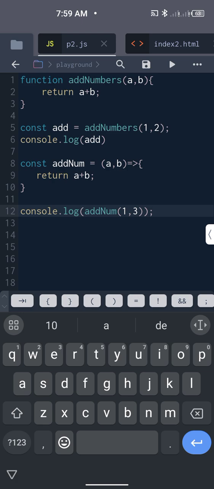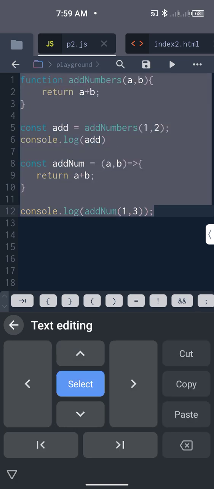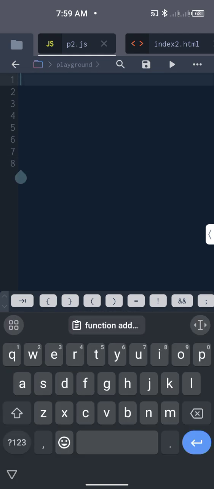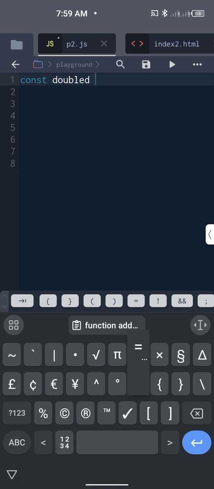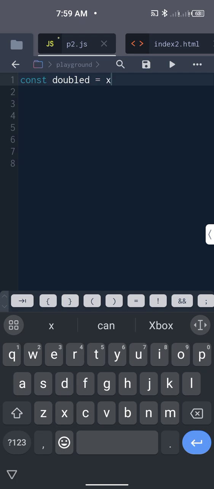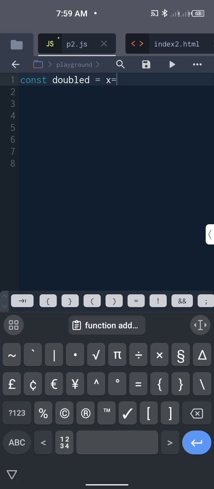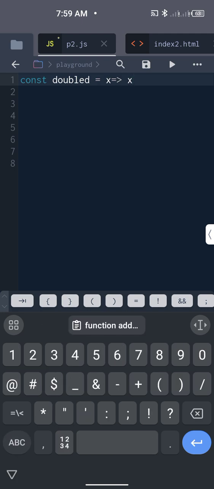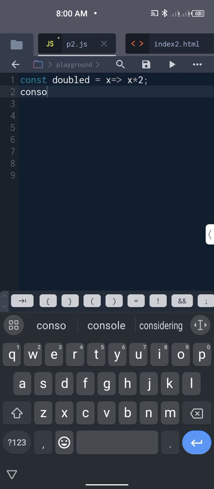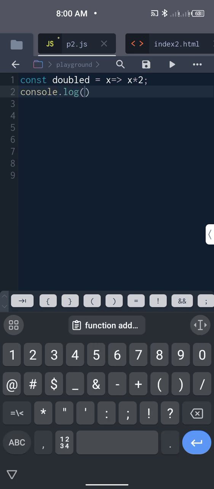Now let's quickly clear this out. So now we are going to call this function const doubled, which takes in x and returns x times 2. Now let's pass in 5 to the function. Now let's quickly run that.